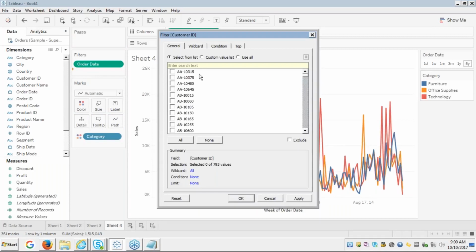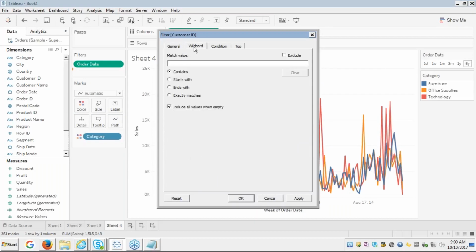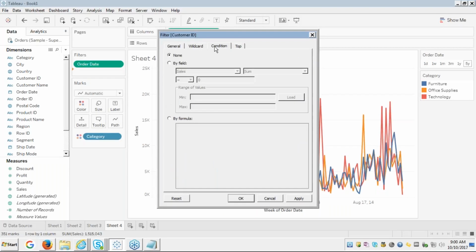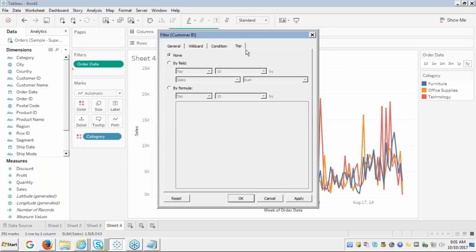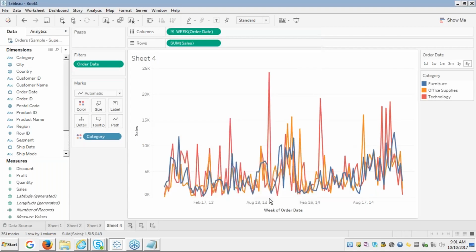For example, a customer ID is a textual field, right? So for textual fields, you can use a wildcard and apply some conditions. Whenever you want to apply the same thing for measures or dates, you cannot make use of these things. So, the formula you are referring to, I believe the conditions, the top, the wildcard, are you referring to that as formula?